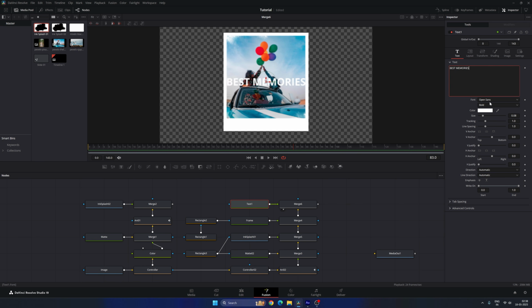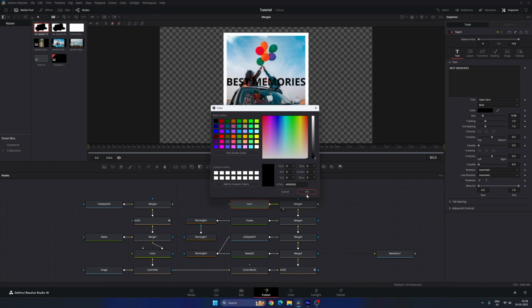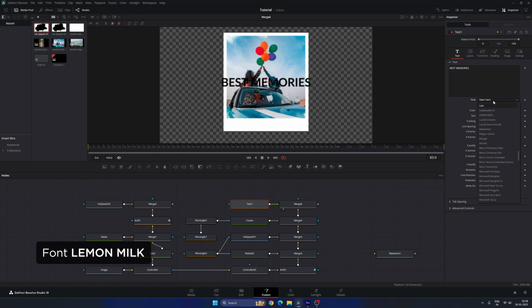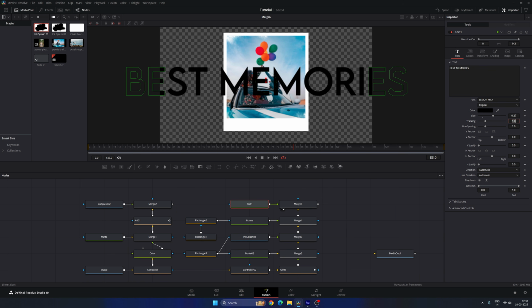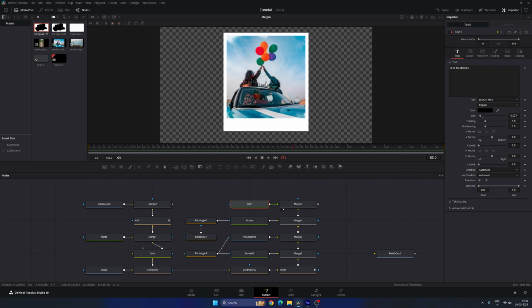All right. You can change the color of the text. I'm going to select the black color and I'm going to use the Lemon Milk font style. So this is the Lemon Milk. Select this one. I'm going to use it regular, and let's bring down the size, 0.027, I guess. 0.027. Now you can place the text over here. Perfect. You can bring down the size maybe 0.025. Perfect. And this is the tracking amount. Increase the tracking amount just a little bit. You can set the value 1.05.